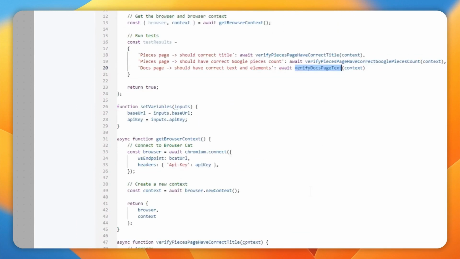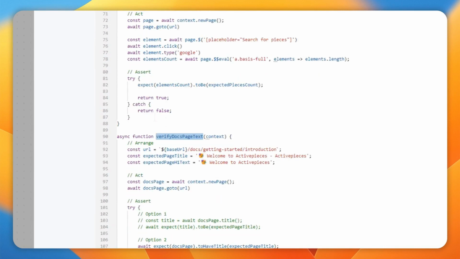All right, we're going to go ahead and add the last function that we have, which matches the last test that we have right here. We're defining a synchronous function that accepts a context similar to what we have before. First is to arrange, which is to set the documentation URL, as you can see here. We're going to go ahead and add the expected page title that I've defined above, and also expected page H1 text. I've also defined it right here as well.